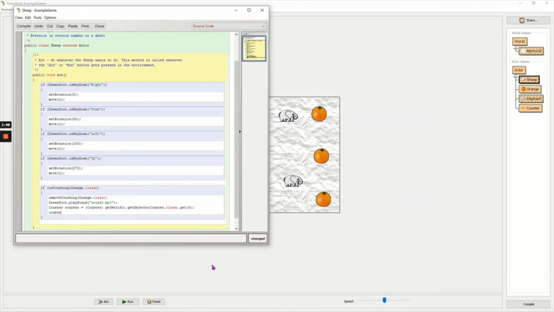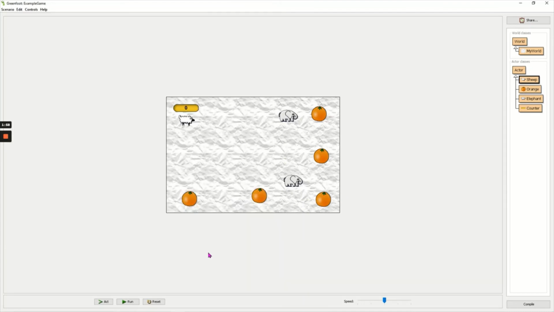Now I need counter dot add, and I'm adding the score by one, semicolon. Click compile. And now when I run the game and I collect an orange, you can see that the counter's gone up to 1, 2, and then I got eaten by the elephant. Okay, so that's just two lines of code for the counter.